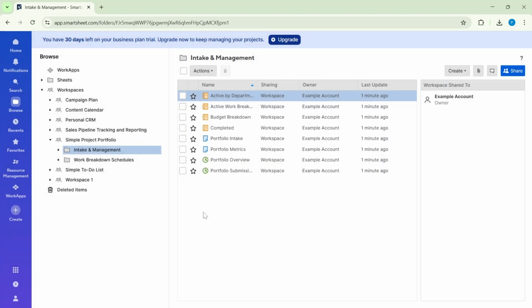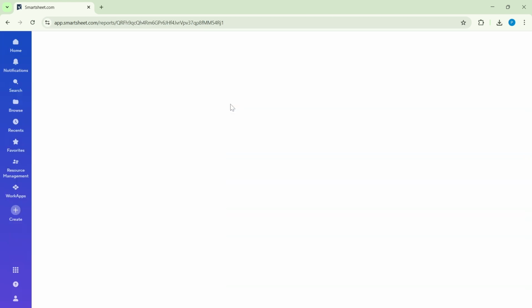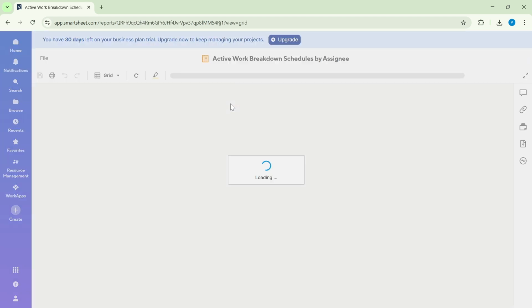When the template finishes generating, you'll be taken directly to its editor workspace. This is your new portfolio environment. You'll see the core sheets where projects live, summary fields that roll up to portfolio level insights, and reports that aggregate tasks, risks, or milestones across your entire suite of projects. The dashboard ties it all together with charts and widgets that update as your data changes.